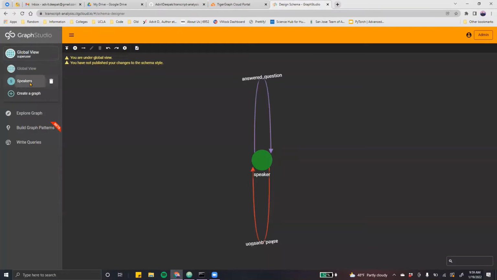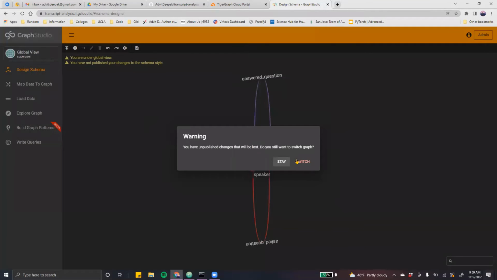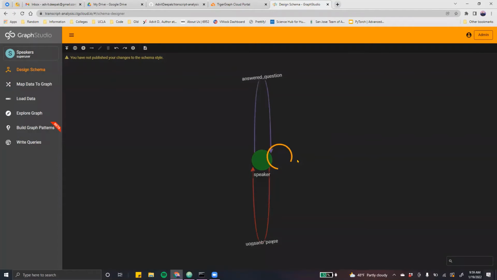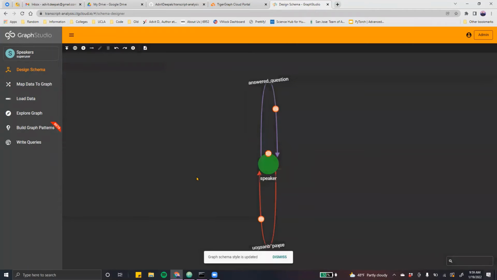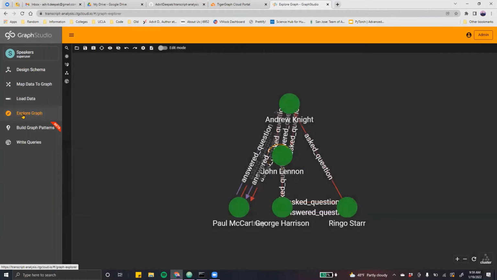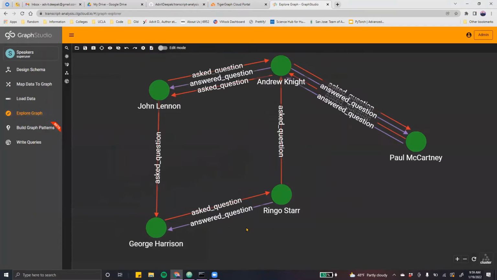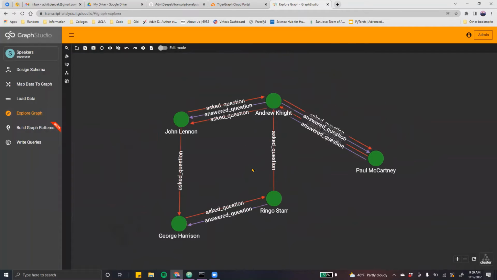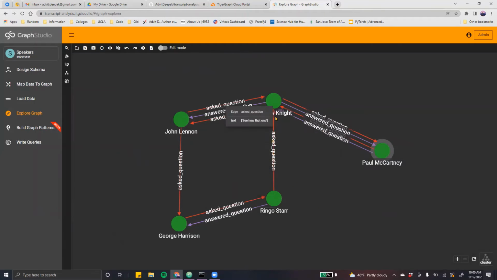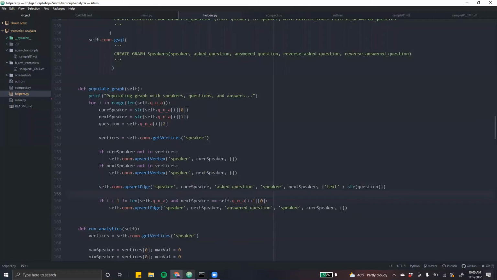So now taking a look at Graph Studio, we can go into our speakers graph. Give it a second to load in. And all right, going over to the Explore Graph tab, we can see this is the populated graph from our sample transcript. So we can see those speakers that we had seen earlier, as well as the relationships between them in terms of asking questions and answering questions. So for example, Paul and Andrew have a lot of questions between them, whereas Ringo only asked 1 question, but he did answer someone else's question.